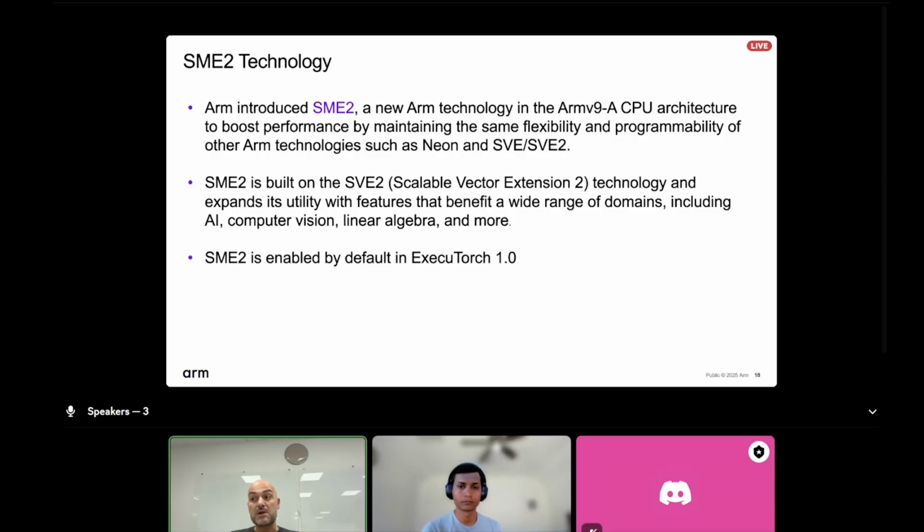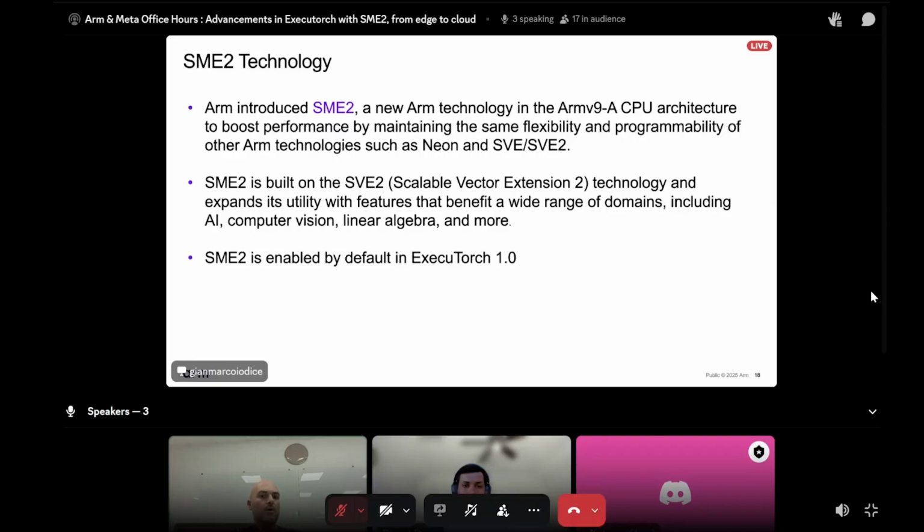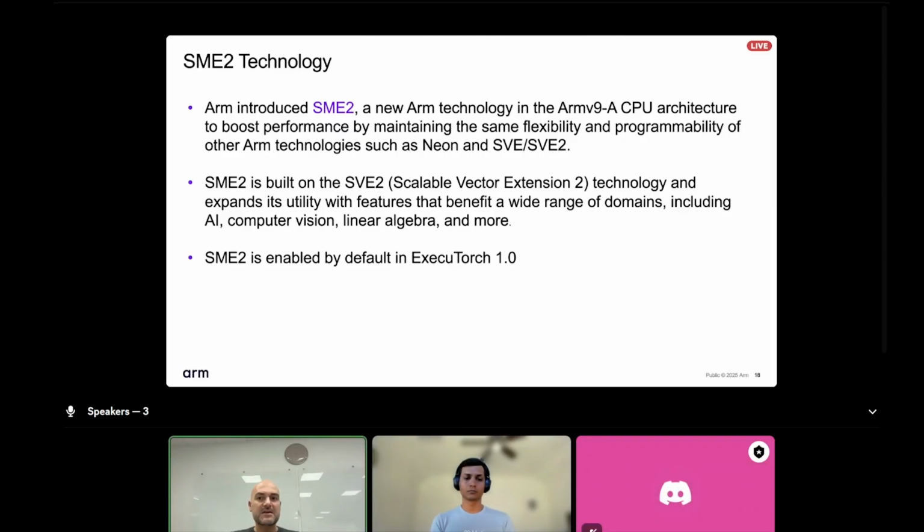If you're familiar with Neon instructions, Neon assembly, or SVE in particular, you don't need to be worried because it's very, very similar, with the addition of some instructions that you will find extremely beneficial, in particular for matrix multiplication.